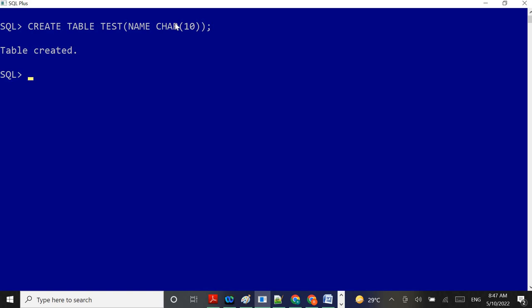Now I want to see the structure of the table. Structure of the table means how many columns are there in the table. To see that, the query is describe, space, table name. Our table name is test. It will show how many columns are there in your table. This is going to retrieve that result.